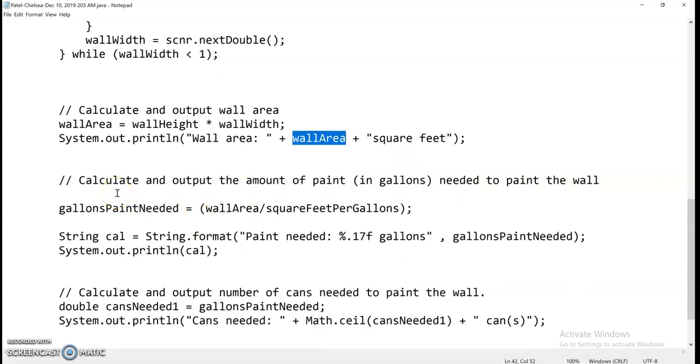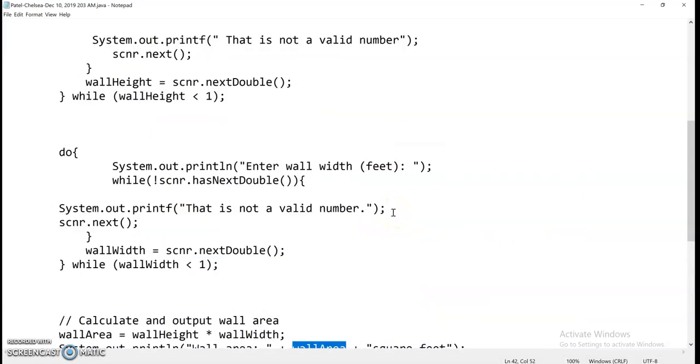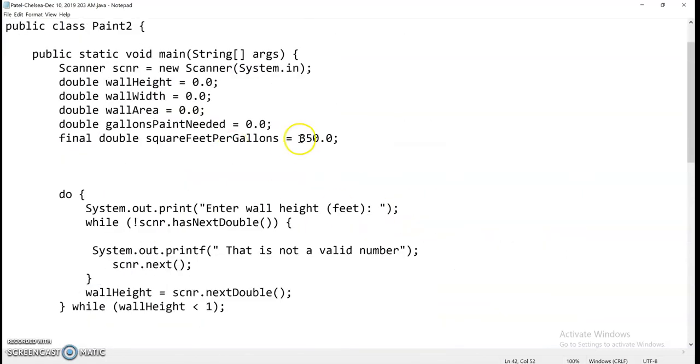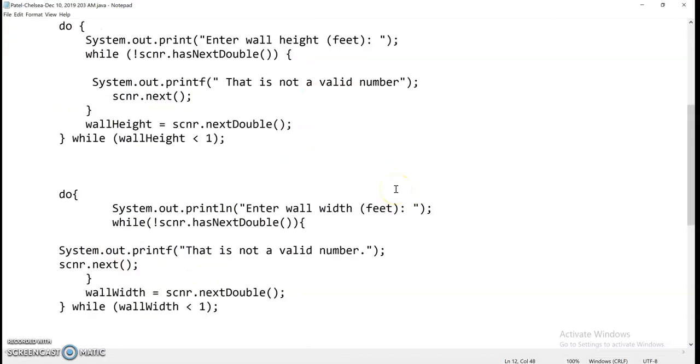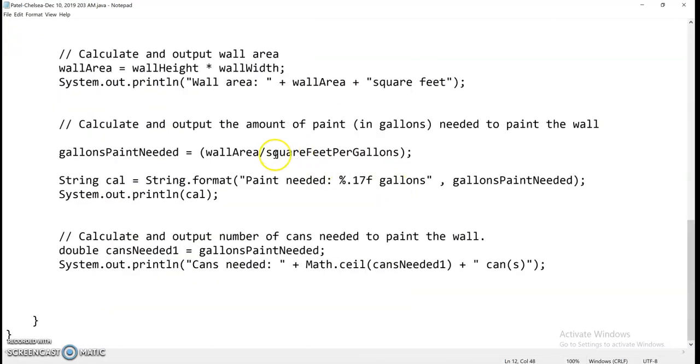The next calculation to be performed is to find the amount of paint in gallons needed to paint the wall. So the gallons of paint needed would be equal to wall area, for example 25, divided by square feet per gallon. Here we have a final real number which is 350, so that is what it's going to be divided by. One good thing about this arithmetic operation is that we're sure we don't have any 0 as the divisor, since it has already been locked in as 350.